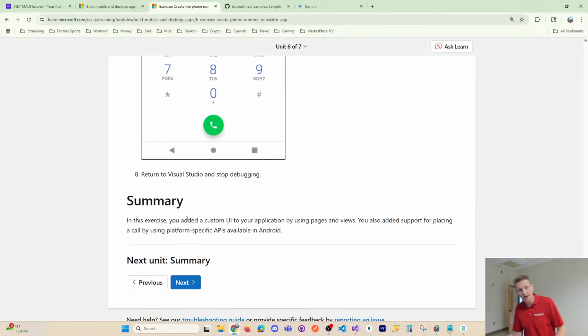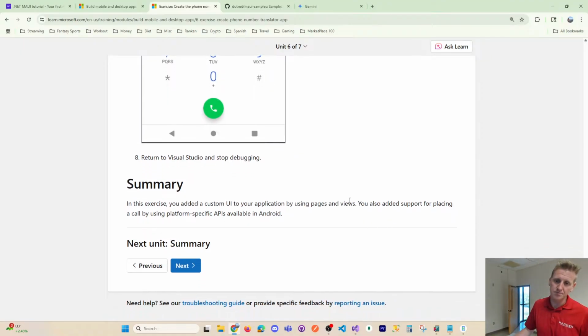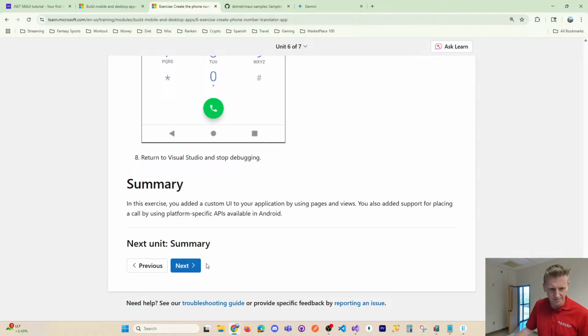In this exercise, you added a custom UI to your application using pages and views. Again, you got shells. You got the app. The app has a shell. The shell has a page. The page has a view. The view has a layout. The layout has controls. You also added support for placing a call by using platform-specific APIs available for Android.